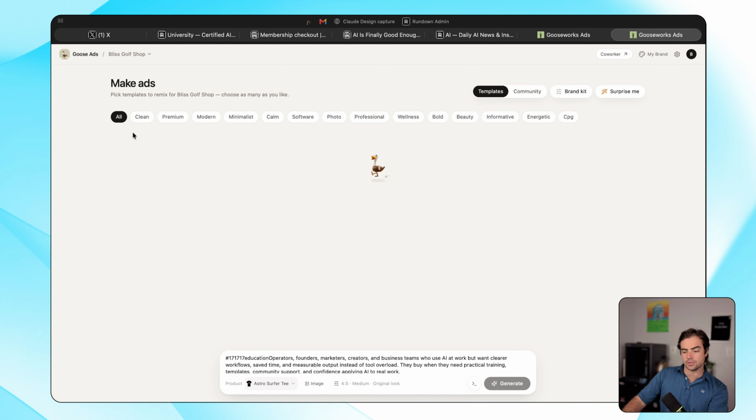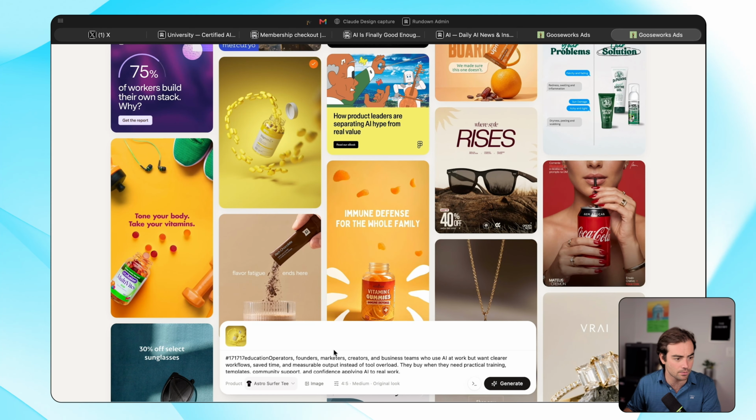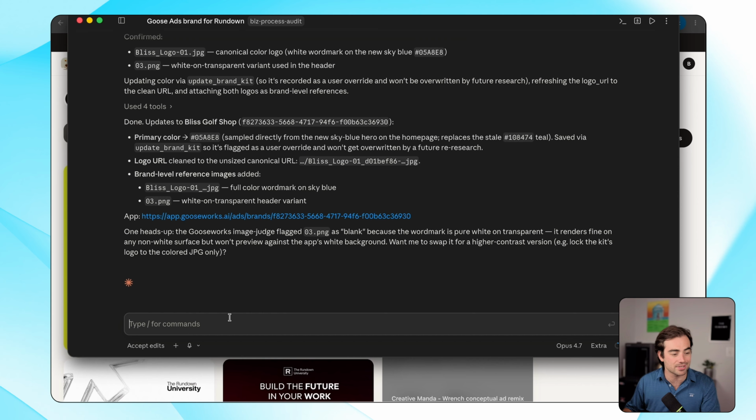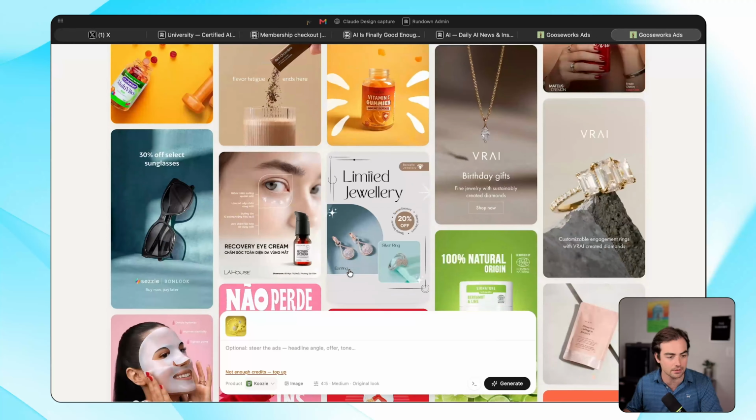So next, what you would normally do is go into this ads tab here, and you click on one, and you could select a product and give a prompt. But since we installed that CLI tool, we can do all of this so much faster and just have kind of an agent that looks into this ad library for us and picks ones that it thinks we can use. So I might say, okay, look in the GooseWorks ad library for 10 creatives that could work for our visor product. And it's going to save me all that time of poking around in here and prompting.